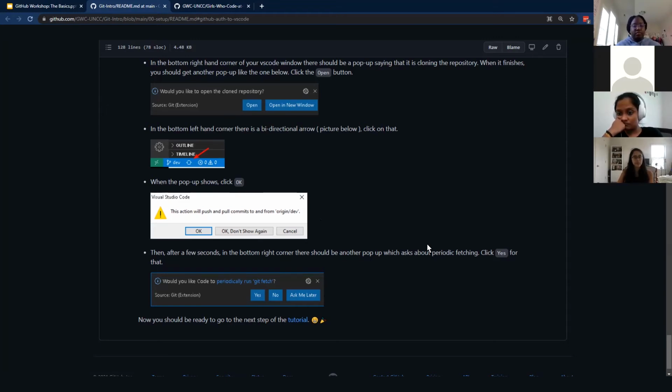A way that we can think about this is that any changes you're making locally are not saved on GitHub until we commit and push, which is something that we'll cover a little bit later. But this gives you that permission to do that. It's saying, I'm giving you permission to edit my project on GitHub. So we want to click OK to that.